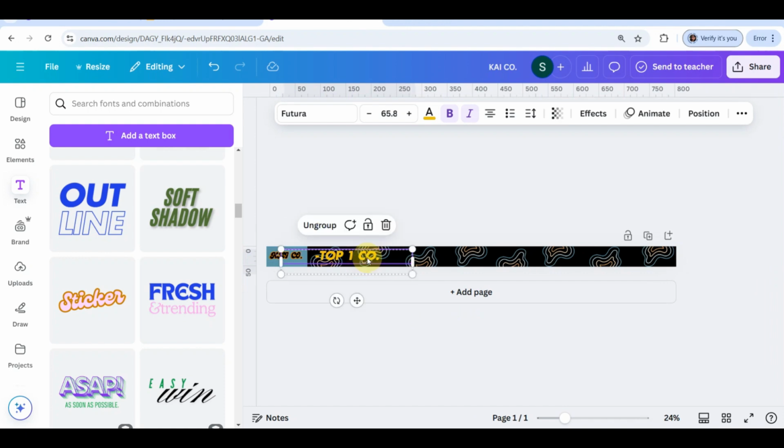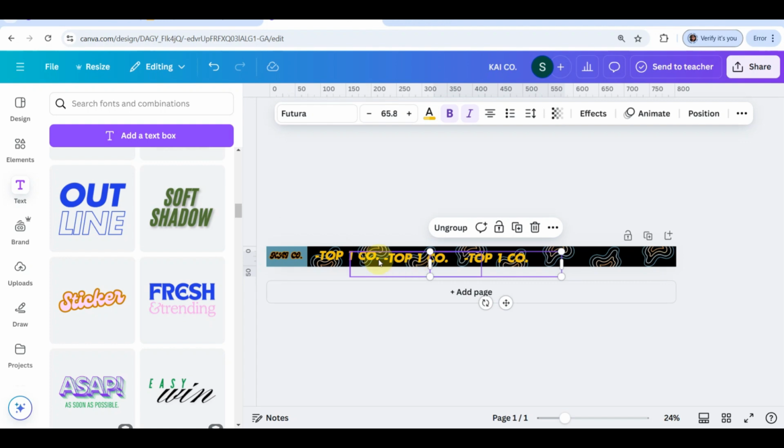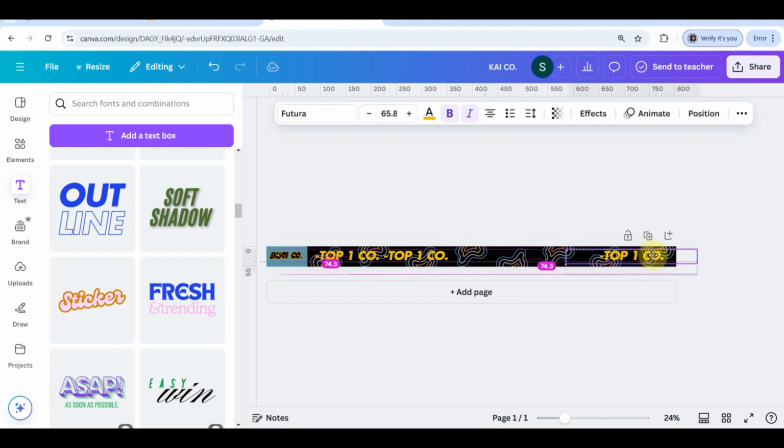What I need to do here is duplicate this one as what I did a while ago. That's it. And duplicate that one again. Make sure to arrange it properly. So you can see that one.